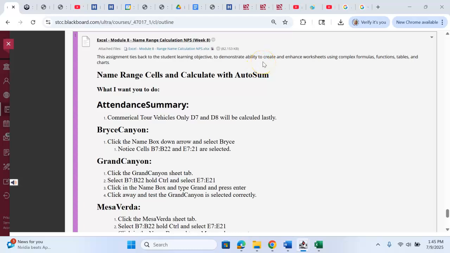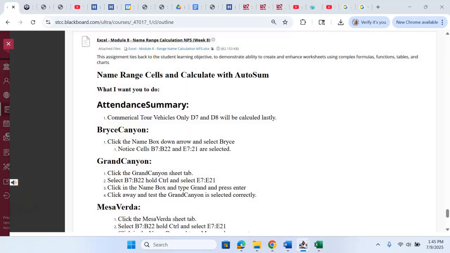Hello and welcome to the directions for name range calculation NPS. NPS stands for National Park Service. Go ahead and open the attached workbook.